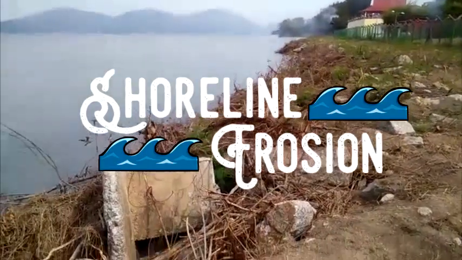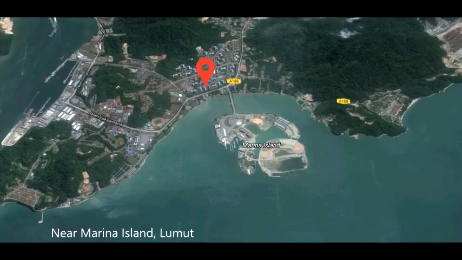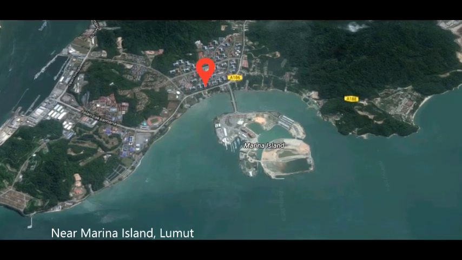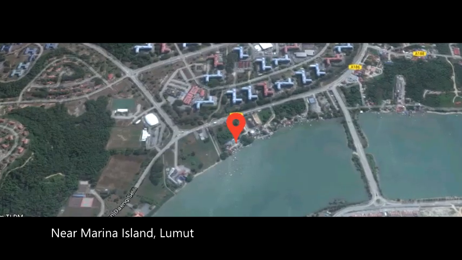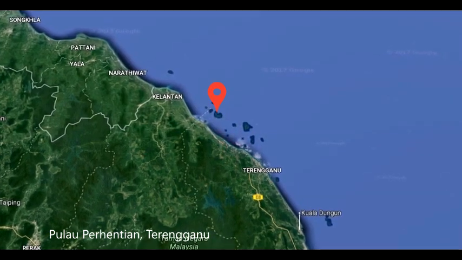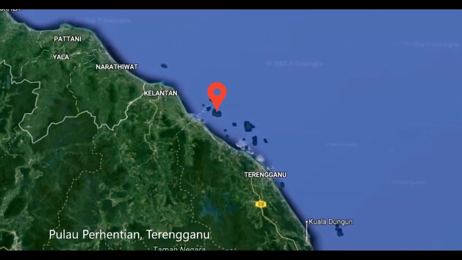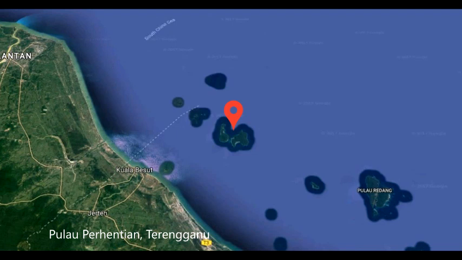In this video, we are assigned to do some research about the erosion around the coastal area. The areas we have investigated are Marina Bay Island in Lumut, Perak, as well as Pulau Perhentian Kecil in Kuala Terengganu. We have found some places around the area which are exposed to erosion.